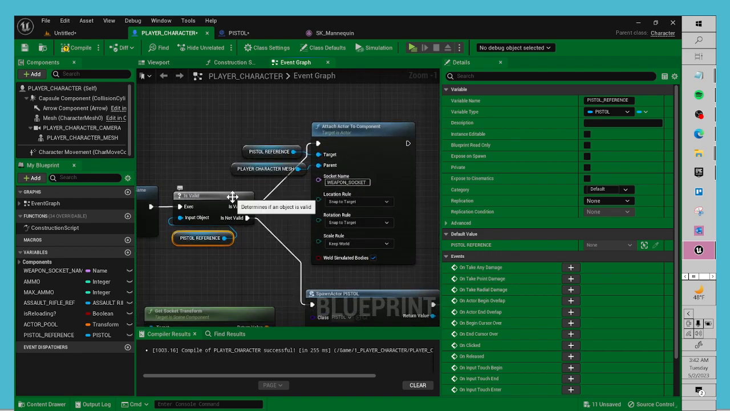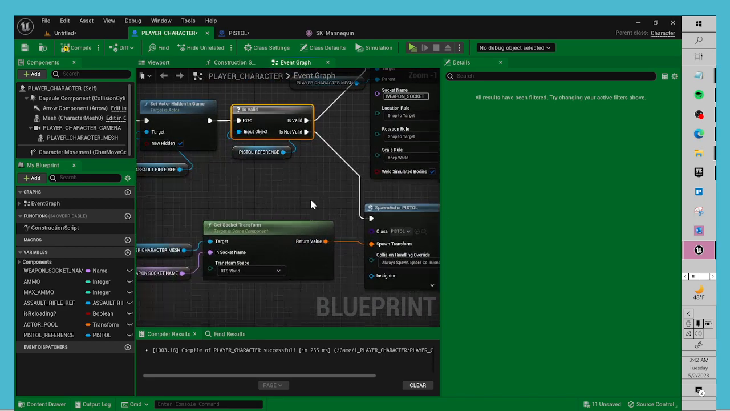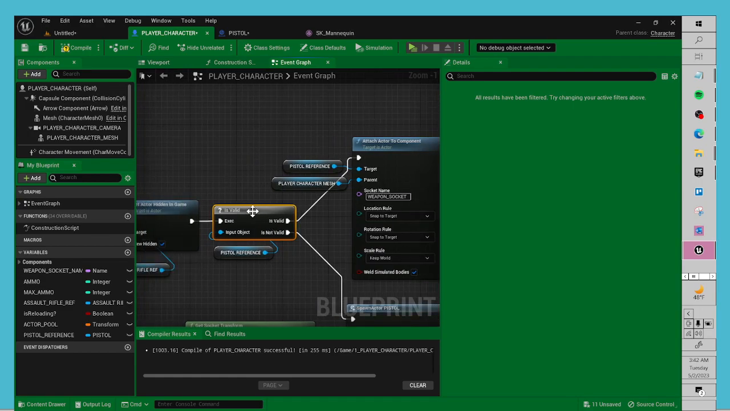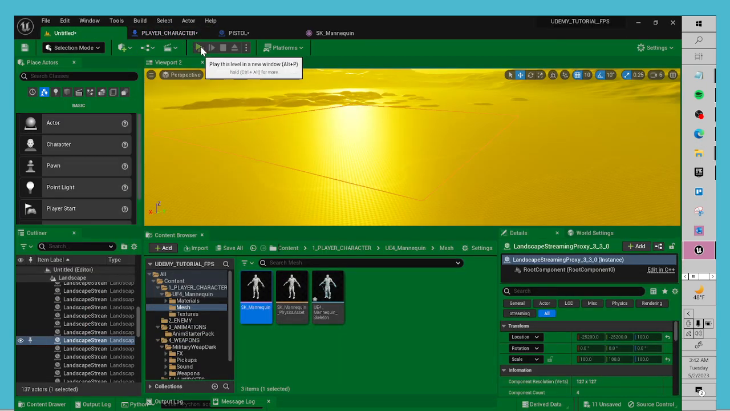If it is, which it probably will be because we haven't deleted it yet, there might be some script later where we delete it or something. In which case, if we did this, it would just spawn it again and put it back into our hands. But for this first take, it's going to be valid. We just need to attach it to our hands. So let's see what happens now.